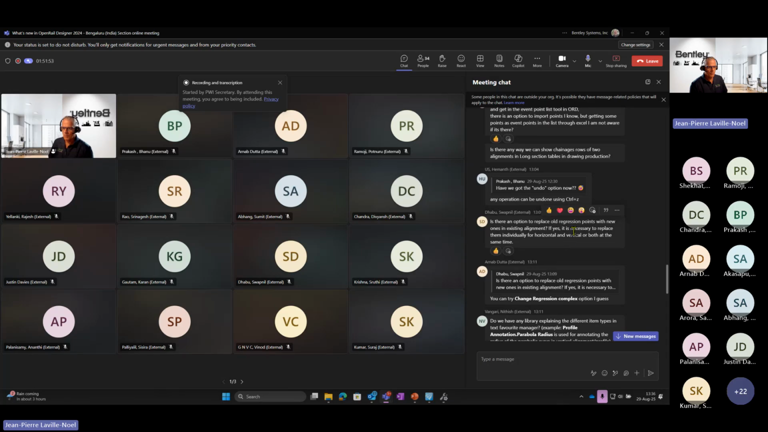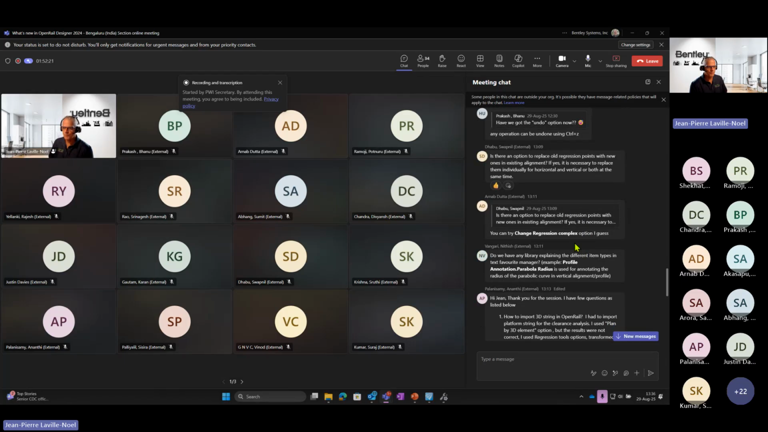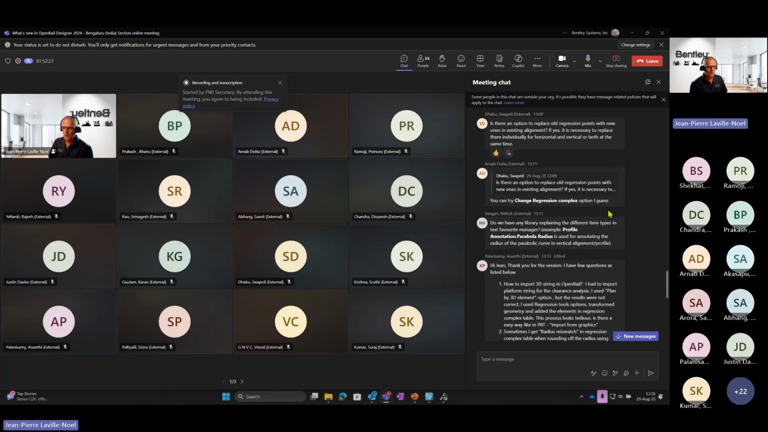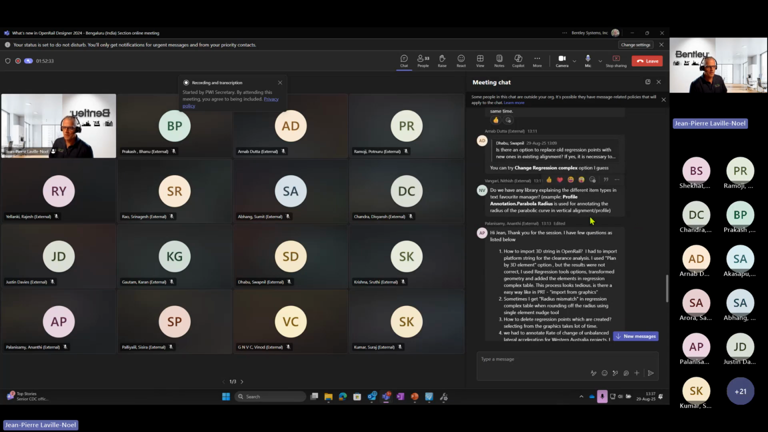To replace all regression points with new ones in existing regression alignments, the answer is no. So we cannot upgrade regression information. So you must redo the regression line. You don't have to recreate any geometry because we have the replace regression complex command, but you must recreate all the regression information. It's totally new in 2024. And then it's replace regression complex. But again, the regression information itself must be recreated.